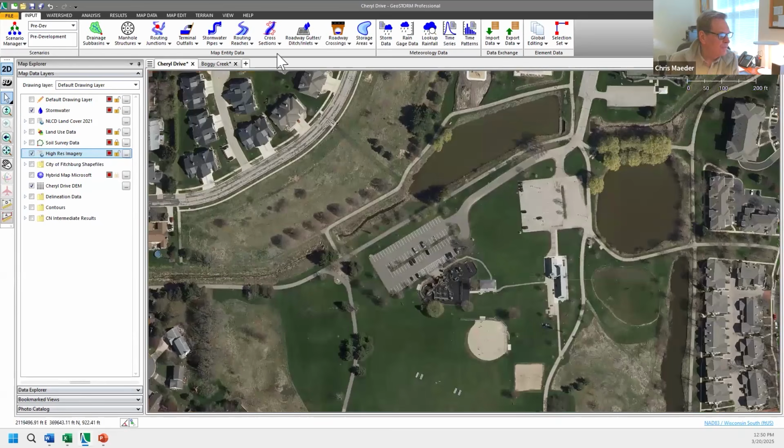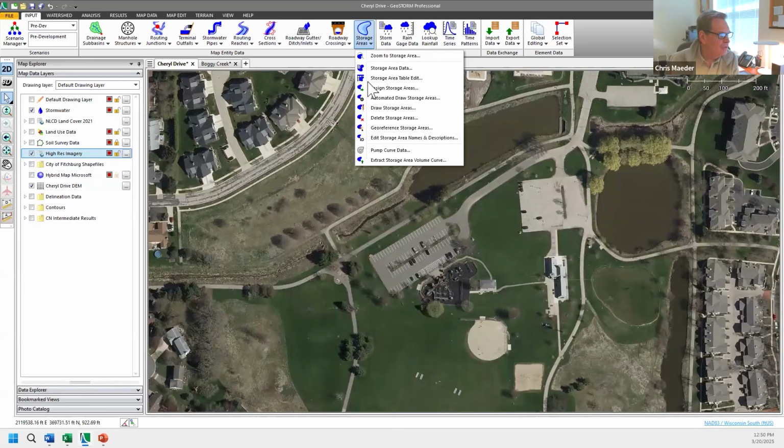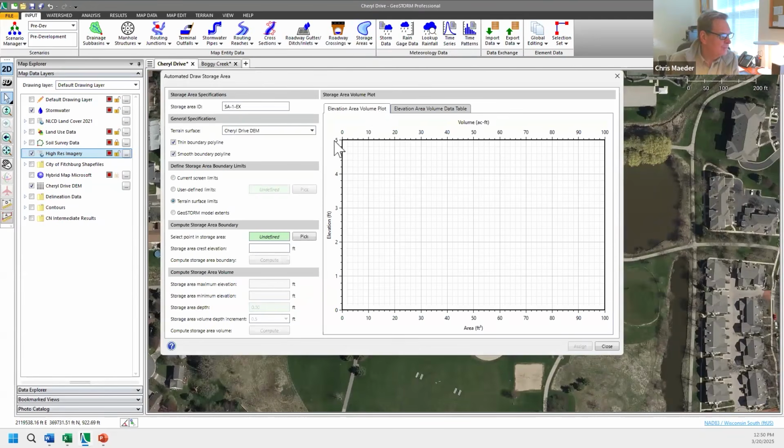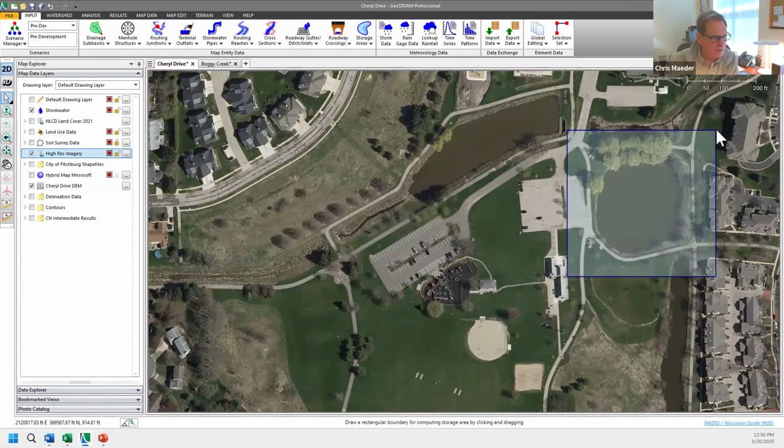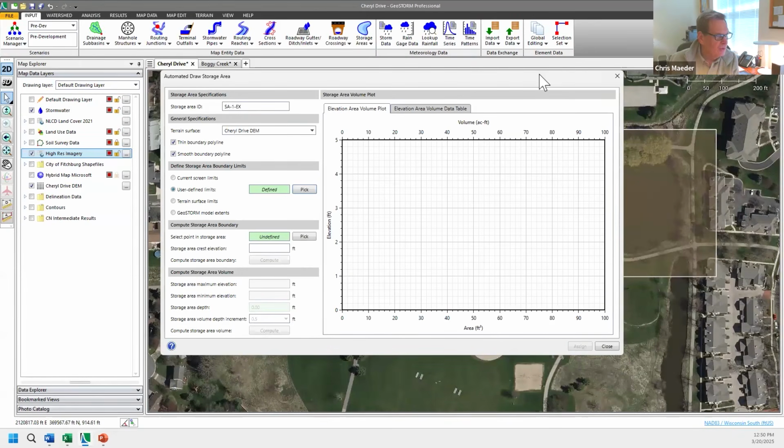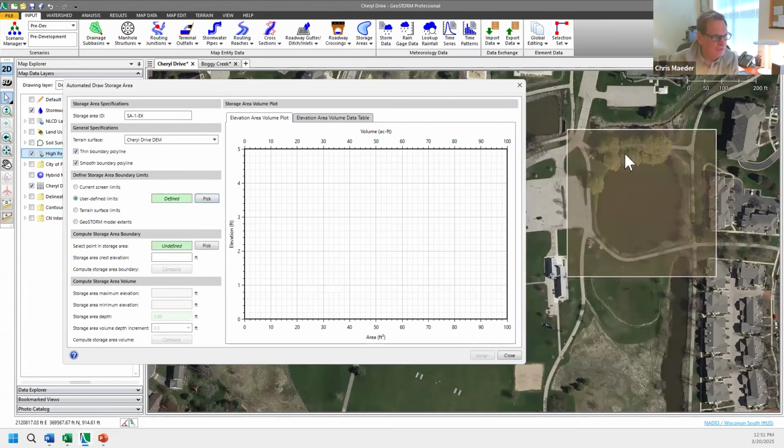So we're going to go over to our storage area menu, choose automated draw storage area. We'll come in here, choose the limits that we want to look at. So I'm just going to drag a box around this area right there. And so I'm going to tell it only consider this information right there. And we're going to go pick a point within there. We'll just click inside that.